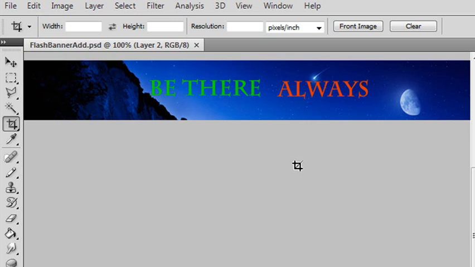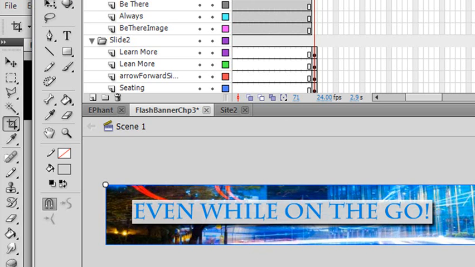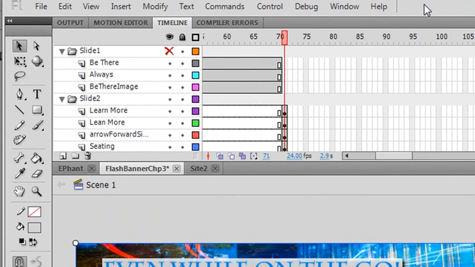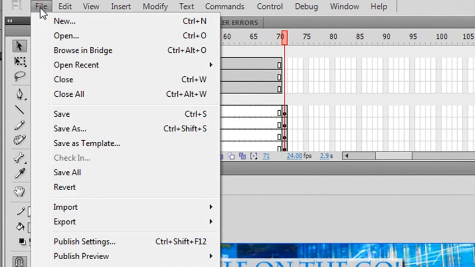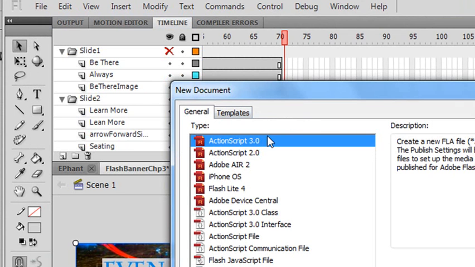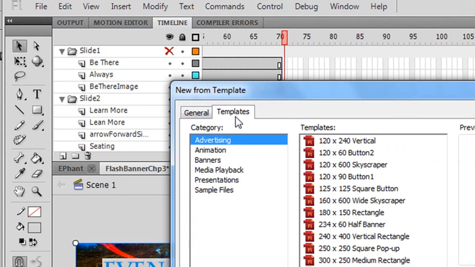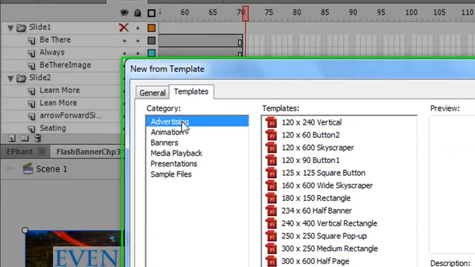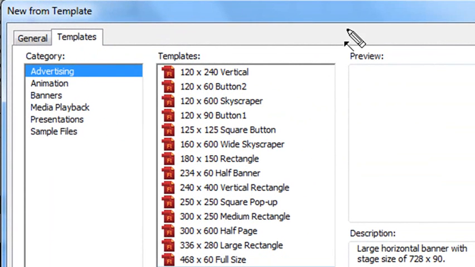And if you get into e-commerce, you'll definitely be building banner ads, and we'll be building banner ads today. So before we start this banner ad, let's go to Flash. I want to show you how you would start a banner ad in Flash. You want to go to File, and New, and then Templates. You see that? In Templates, you can go to Advertising, and in Advertising, you see there's all types of banners here.